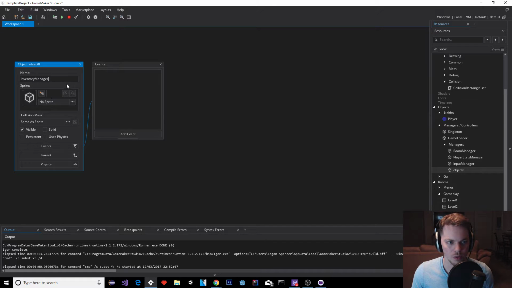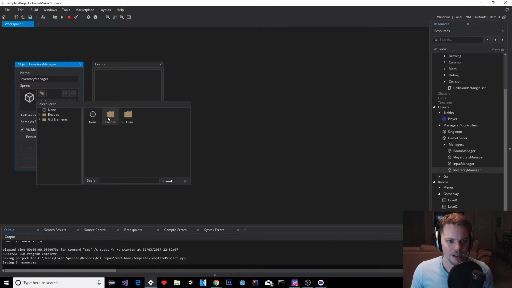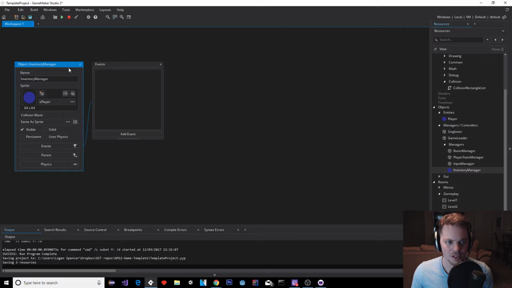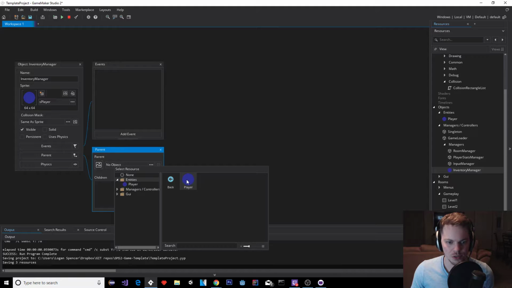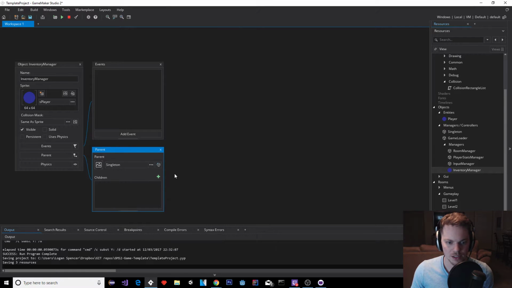This would keep track of all the weapons and all that I have. And I'm going to go ahead and give it a graphic to use, just so you could see it be created. And it's visible. And for this to be created in this template project, all I have to do is set its parent. I set it to Singleton.